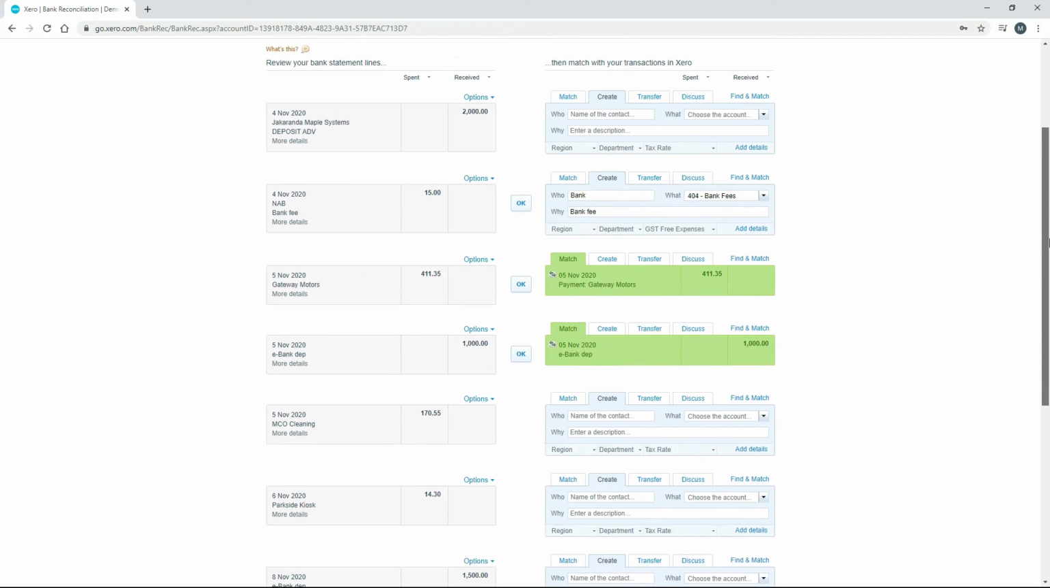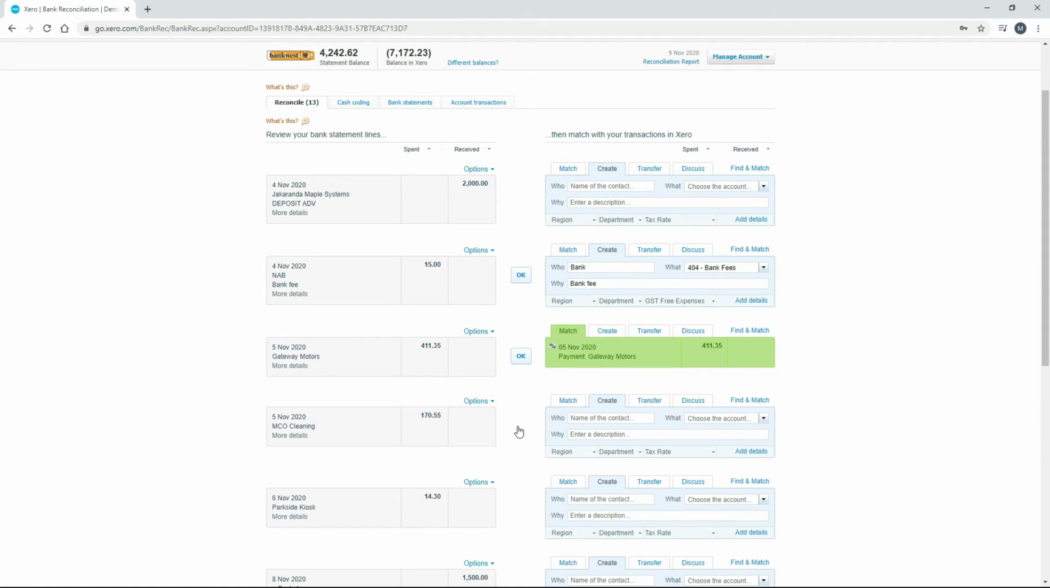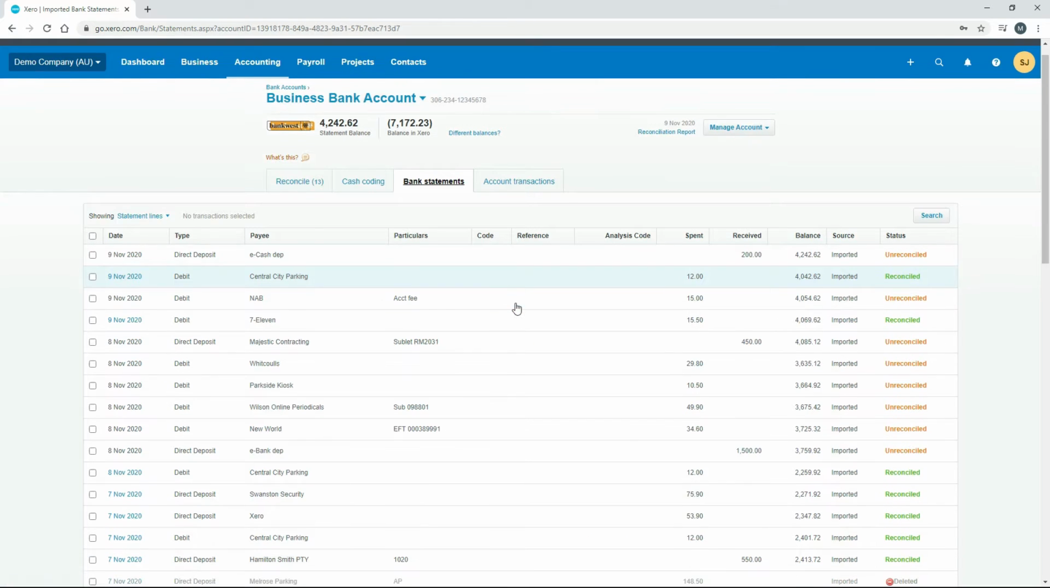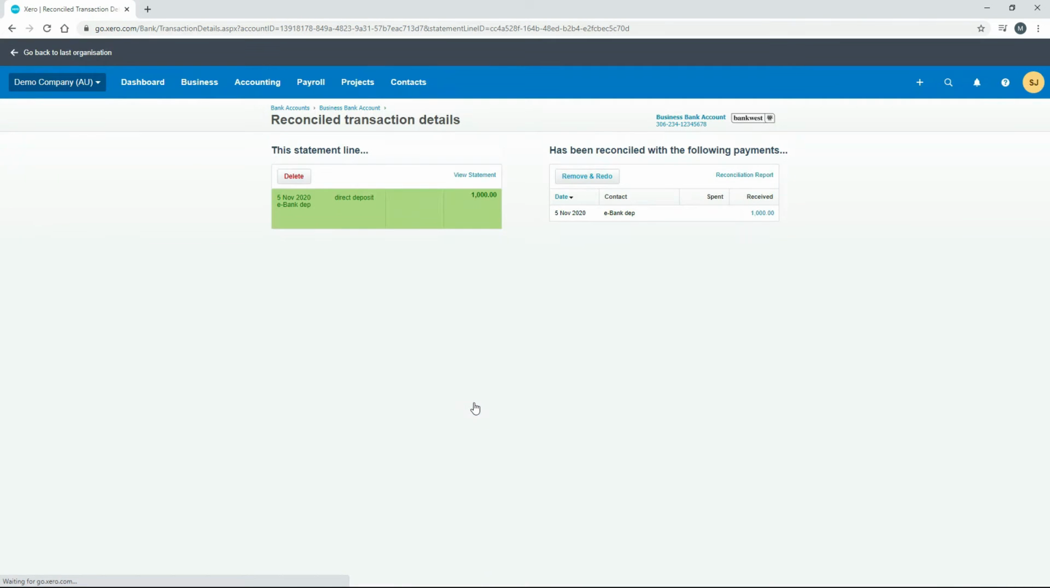So what I'll do is I'll reconcile them again by clicking on OK, and then I'll show you how remove and redo works. So if we come over to the bank statement tab and we go into the transaction, you can see we've got a remove and redo button here. So we could have gone in the other way to the account transaction as well and used that same drop down menu that we saw before, but both of those options will do the same thing. So let's click on remove and redo.